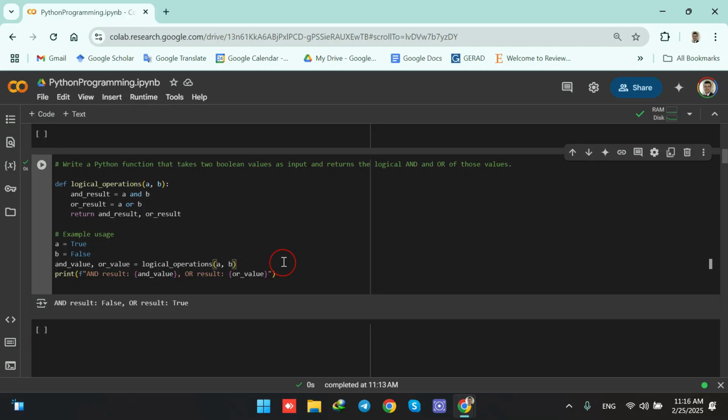Then we are assigning the result of this function to and value and or value. So we are having two variables on the left hand side, meaning that this function is going to return two values for us. Here you see this is the function output. So the first output, the second output. The first output is going to be assigned to the and value. The second output is going to be assigned to or value. So this is how this function works.